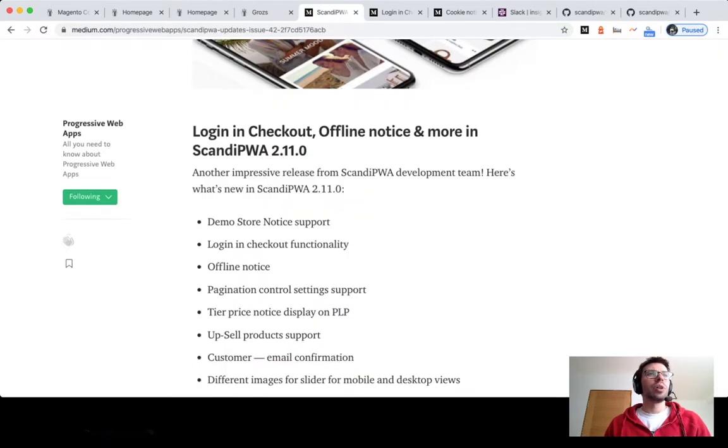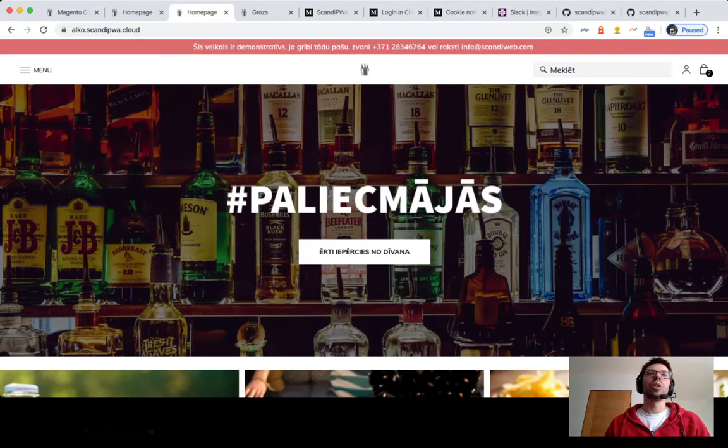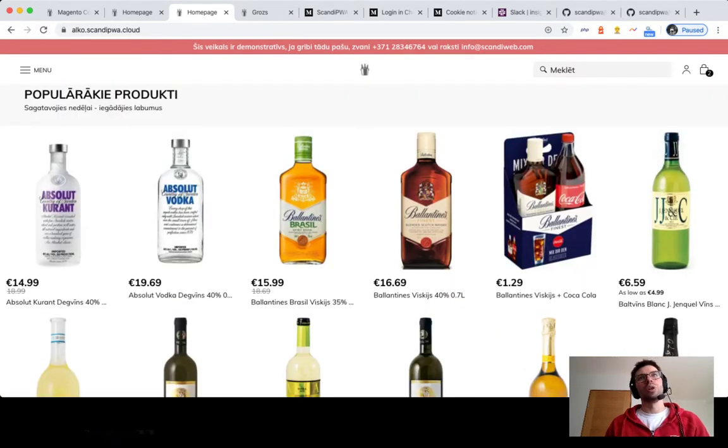Also, we have login in checkout functionality, which means that now if you are adding a product to cart and if a user is already registered on your website, it's now possible to quickly log in from checkout and use the information that was previously entered, which speeds up the process and makes the user experience overall more satisfying.